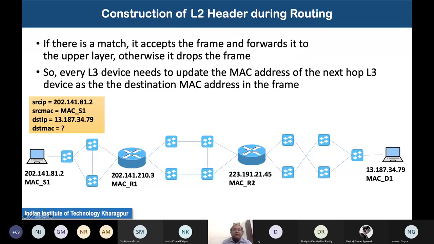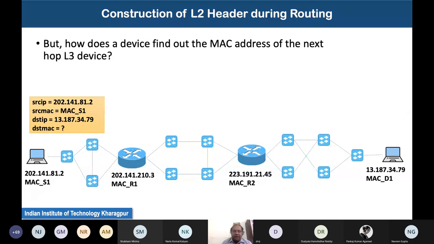Now the question comes: how does a device find out the MAC address of the next hop device? So from 202.141.81.2, how will I find out the MAC address of 202.141.210.3, which is the MAC of R1? For that we use a protocol called the Address Resolution Protocol, or ARP. We'll see the details of ARP in a while, but using ARP, I find out the MAC address and put it in the packet. Then I use the spanning tree protocol to forward the frame to R1.